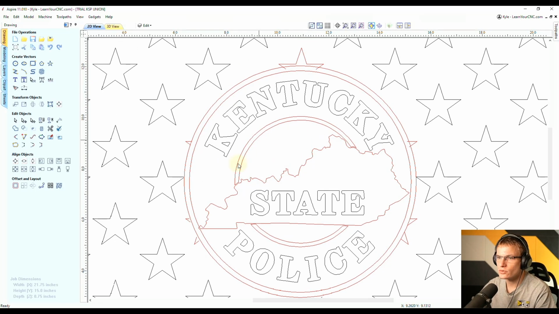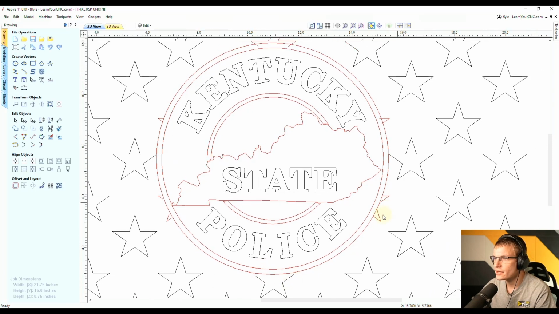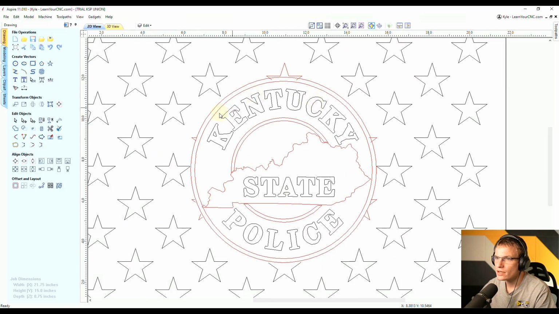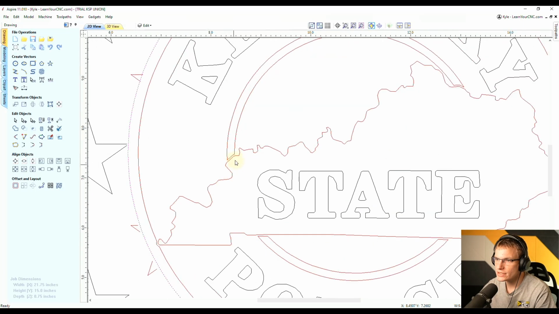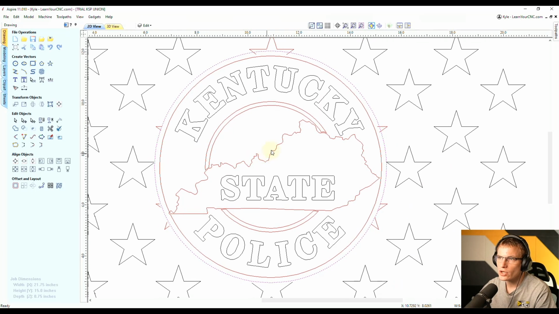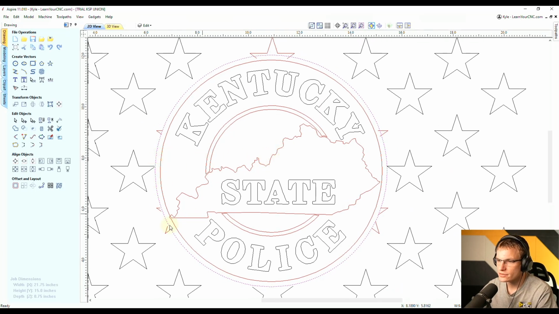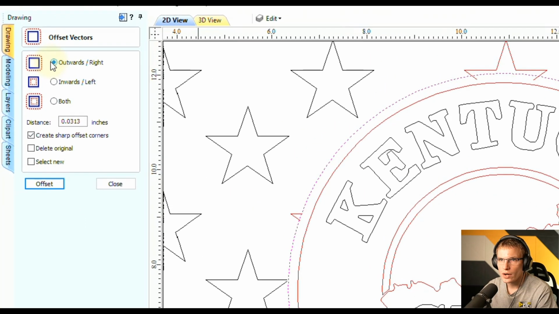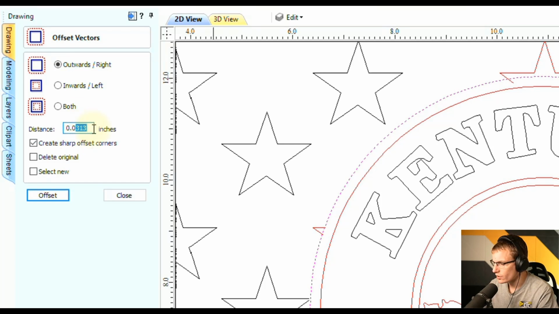Now we're ready to go into fixing the stars. So what we wanna do here is offset this line just like we did with that inner shape for the state. So once again, you're gonna have to decide how much distance you want here. Let's say we go like a 16th on for the stars. So we're gonna use our offset tool again. We're going to go outwards. And let's say we went 0.0625. That's 1/16. And we don't need sharp offset corners.